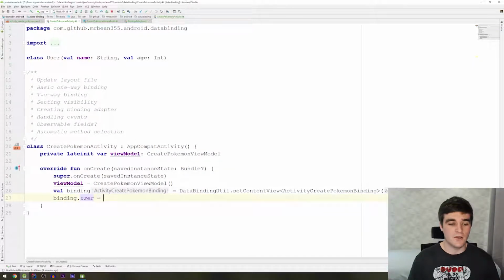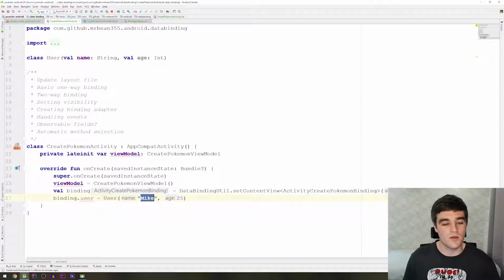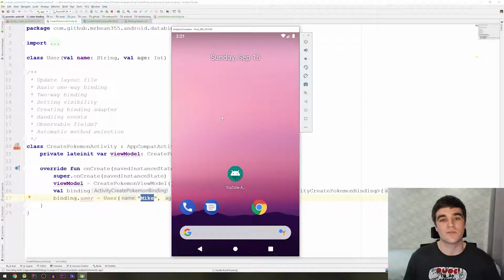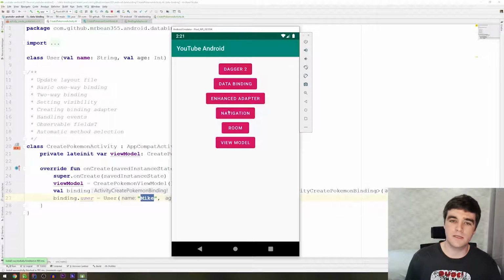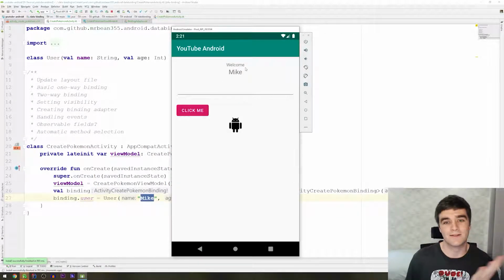I'm going to set my user to a new user whose name is Mike and age is 25. So you'll see when we run this now, the text view in the layout will be bound to Mike. So let's just give it a run and actually check that it does work. Here we go. Let's see. So I'm going to go to the data binding sample and look at that.